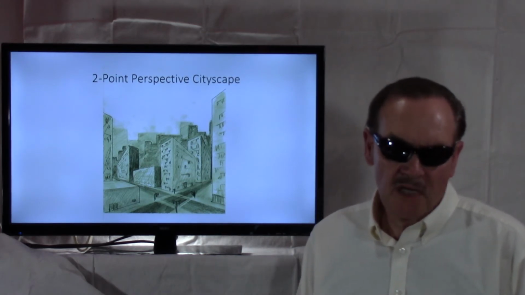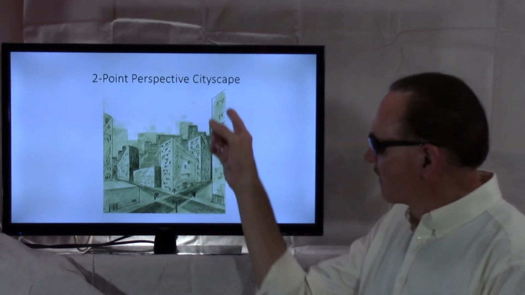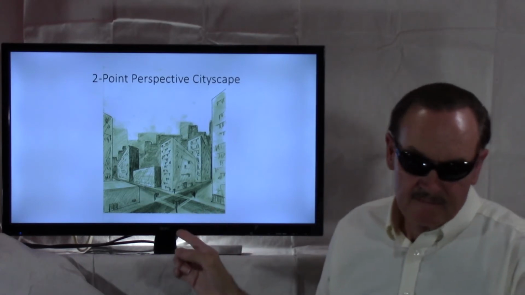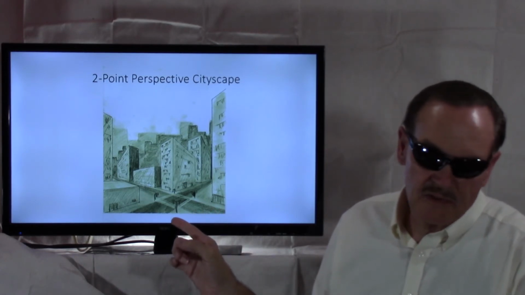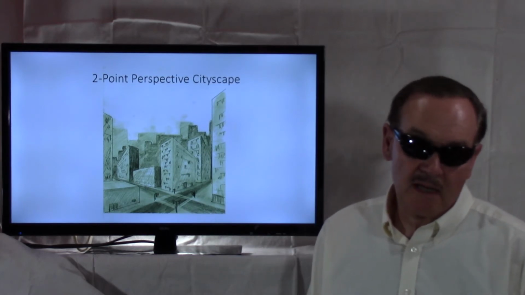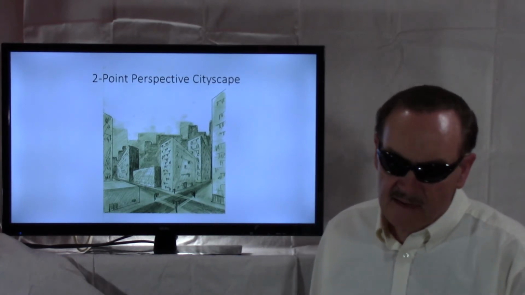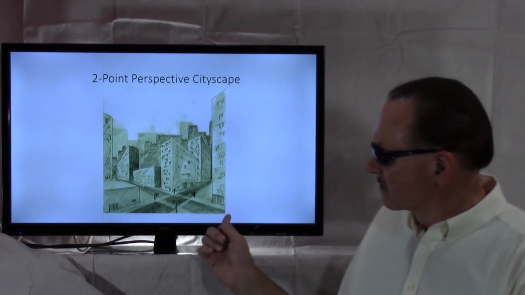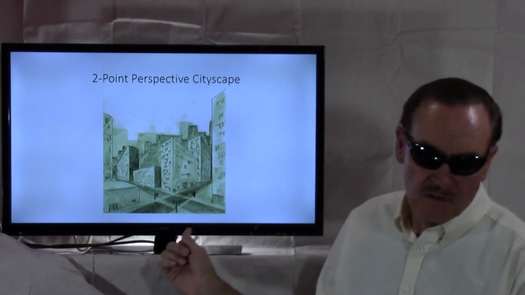Don't be worried about details. Don't draw every window in every building. It's not necessary. Nobody cares. Nobody's going to count them. If you want to do something that's realistic, just go out with a camera, take a picture of downtown, and you're done. You're an artist, just draw this. I made this up. It's just fun to do.